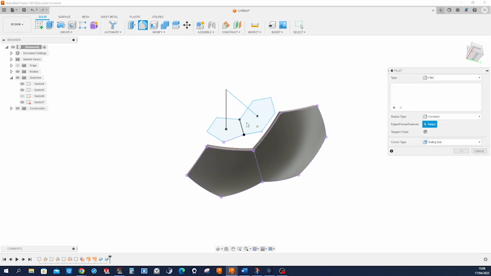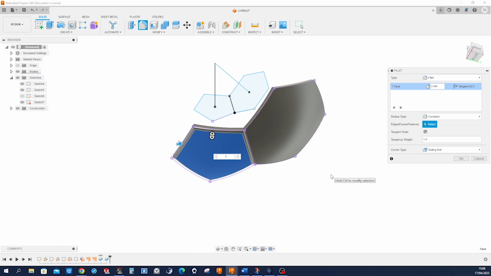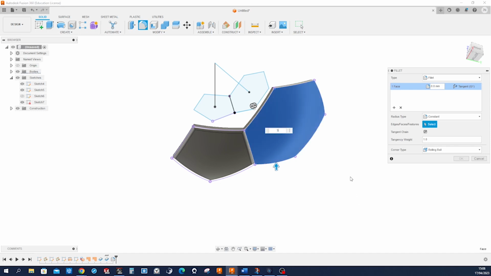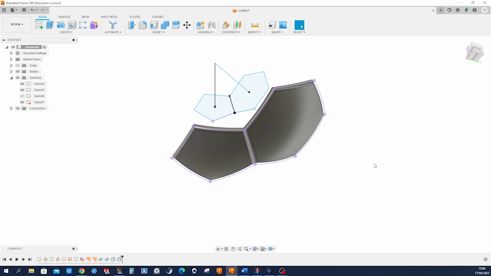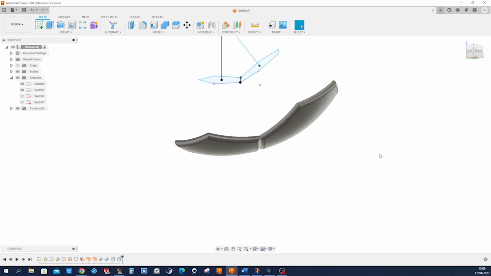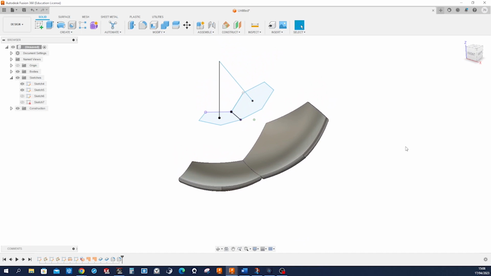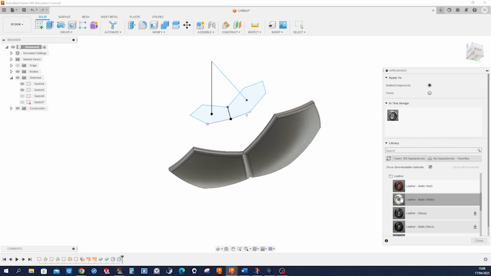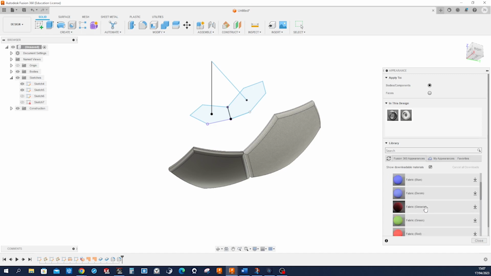Apply a fillet to that face, 3 millimeters. And one more. Okay. We can hide that sketch here. And apply some other appearance. So I'll give that white leather to that one. And black leather, huh? Let's download that. Take that, okay. Close.